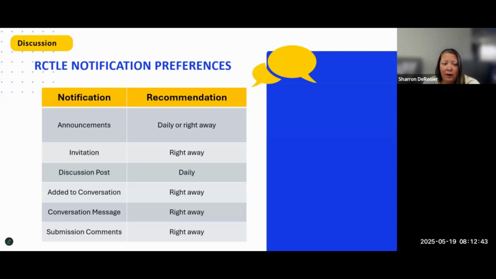Daily notifications of your discussion posts. That way you have a daily record of what was posted to the discussions. You don't really want to set that to right away because then that would become overwhelming when students are posting to those discussions. You would get a lot of emails and it would overwhelm your email box.